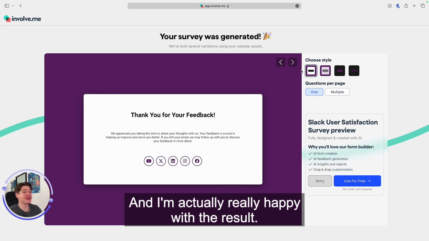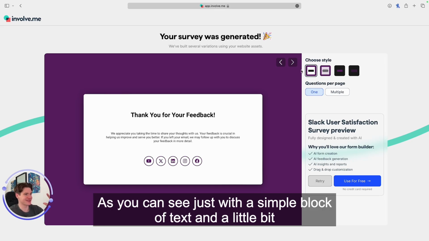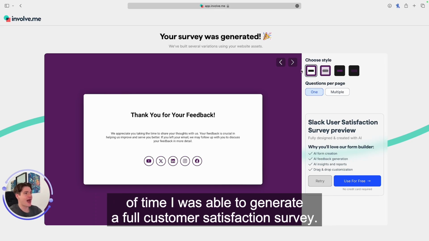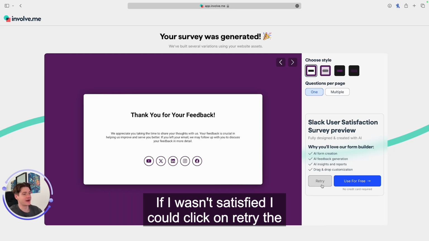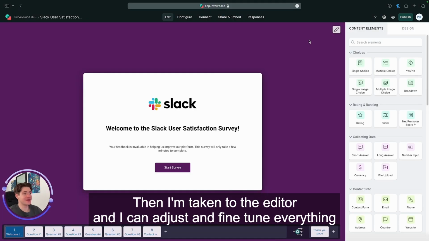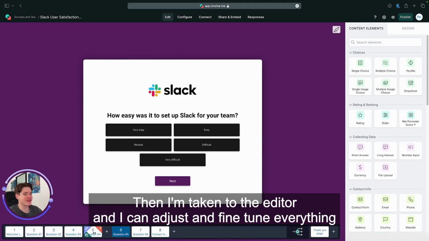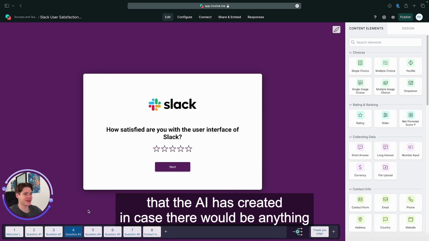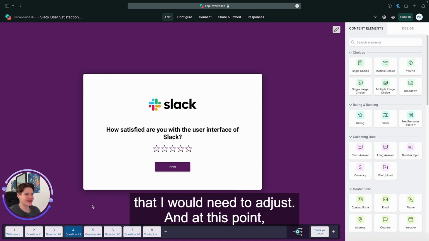And I'm actually really happy with the result. As you can see, just with a simple block of text and a little bit of time, I was able to generate a full customer satisfaction survey. If I wasn't satisfied, I could click on retry. The AI would generate a new survey for me, or I can click on use it for free. Then I'm taken to the editor and I can adjust and fine-tune everything that the AI has created in case there would be anything that I would need to adjust.